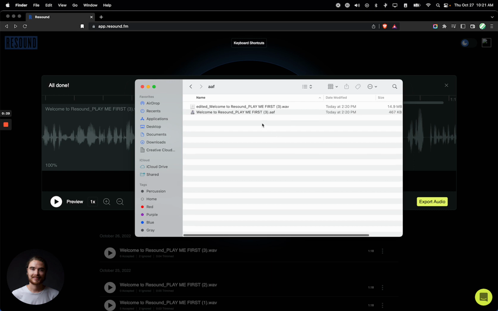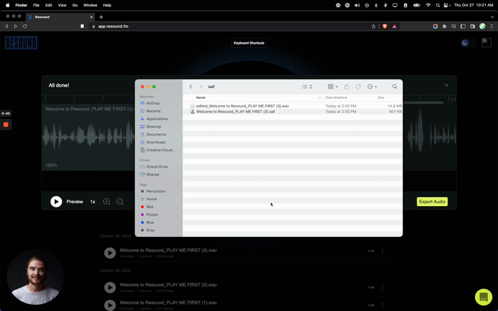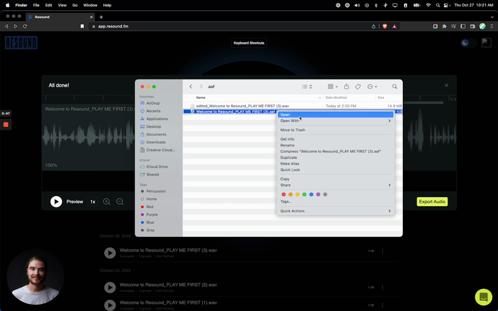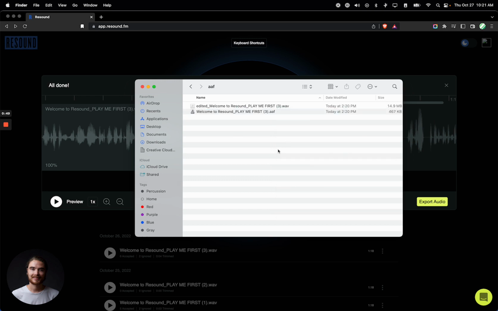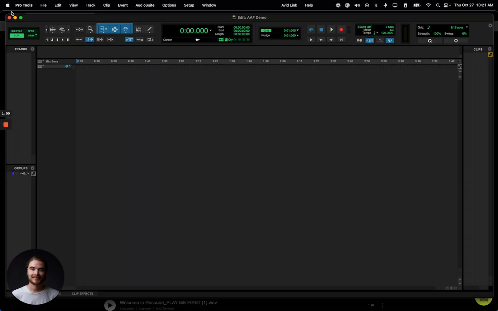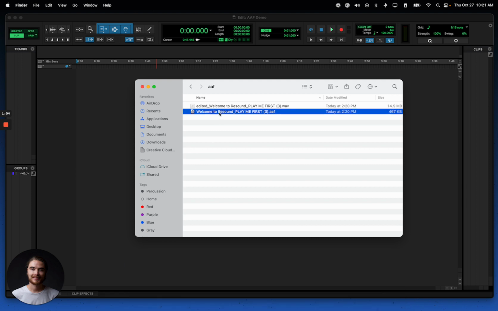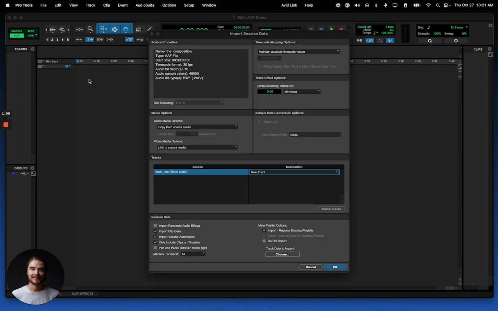So let's go ahead and pull up a Pro Tools session, and let me just show you there's two different paths that you can take here. You can either right-click on an AAF, click Open with Pro Tools, and that'll create a new session and import your AAF, or you can go to Pro Tools, click Create New. Let's call this AAF demo. I'm going to create a new session here. And then you can just drag your AAF file and drop it into Pro Tools.